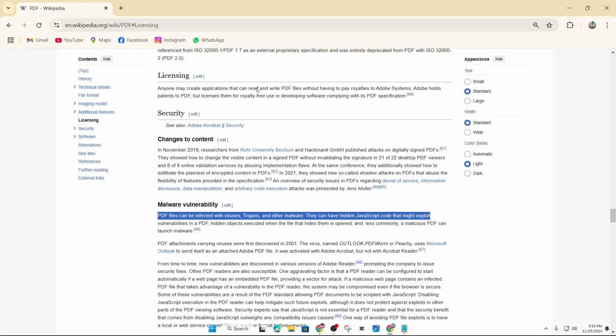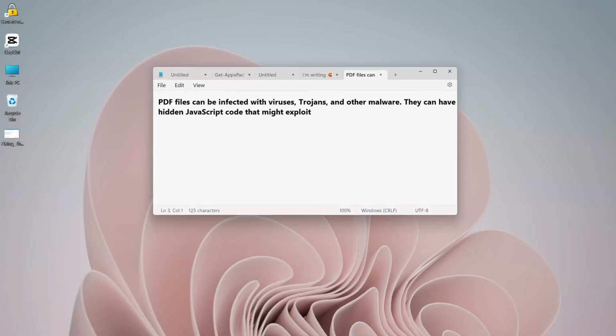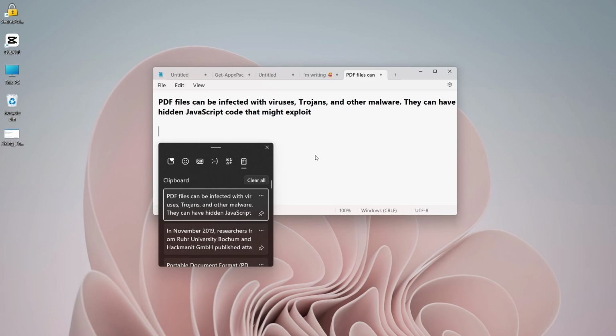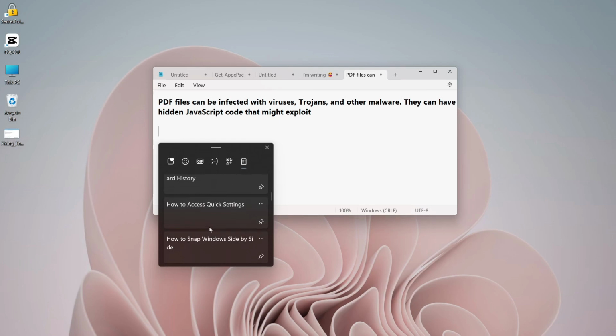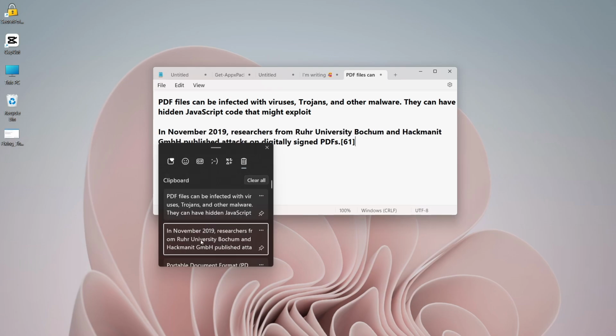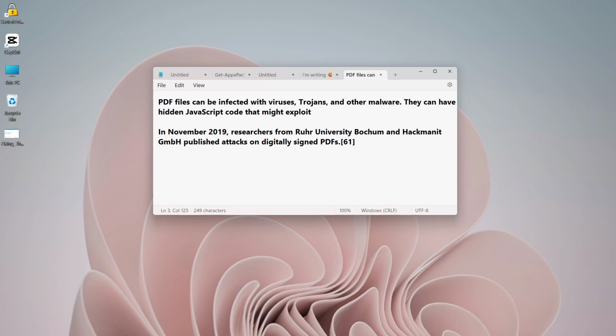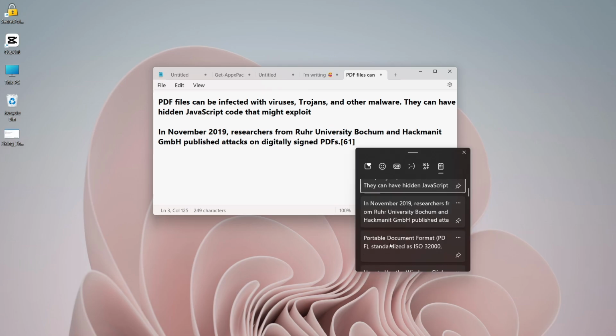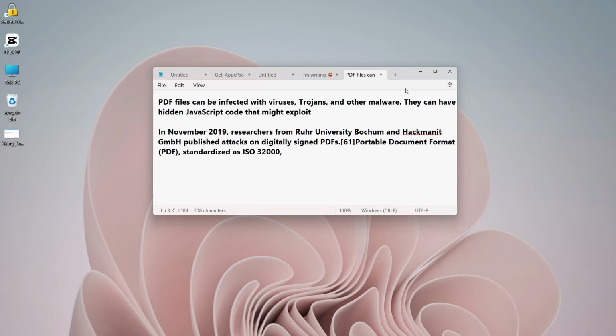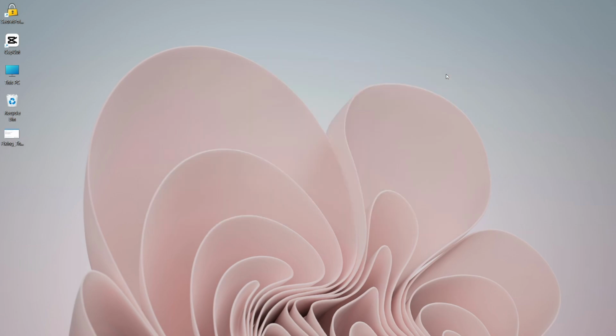from this PDF. So what I'm going to do is press Windows plus V, and you can see all the files or text I copied show up. All the history will be over here, and from there I can simply select them. I'm going to click Windows plus V another time and select the last one over here. So this is how you can use Windows Clipboard History in Windows 11.